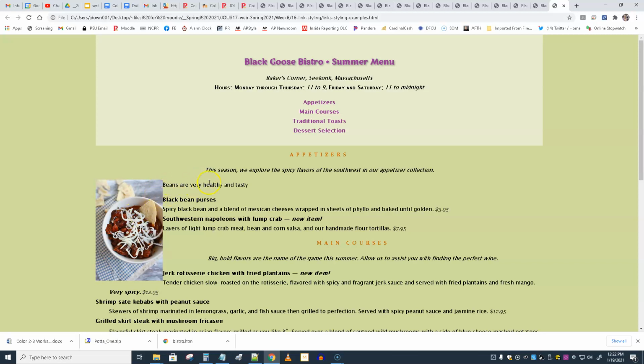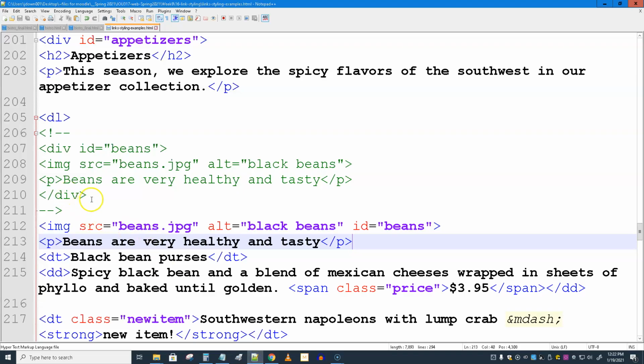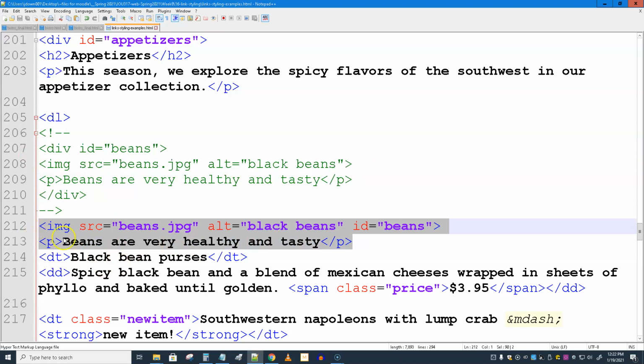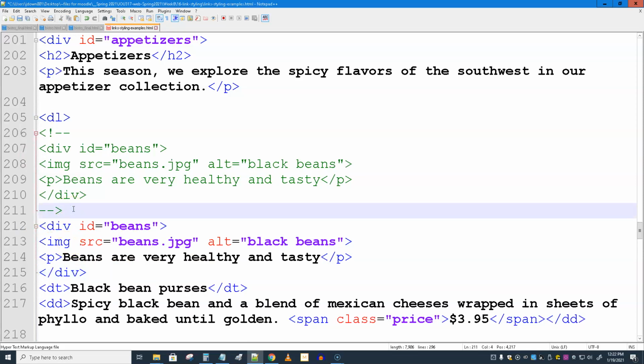Also, to float text with an image, it needs to be in the same container. We need to put a container around them. How are we going to do that? We're going to do something like this. I'm going to put a div. See what I'm doing here? I'm going to put some blank lines here so you can see it better.